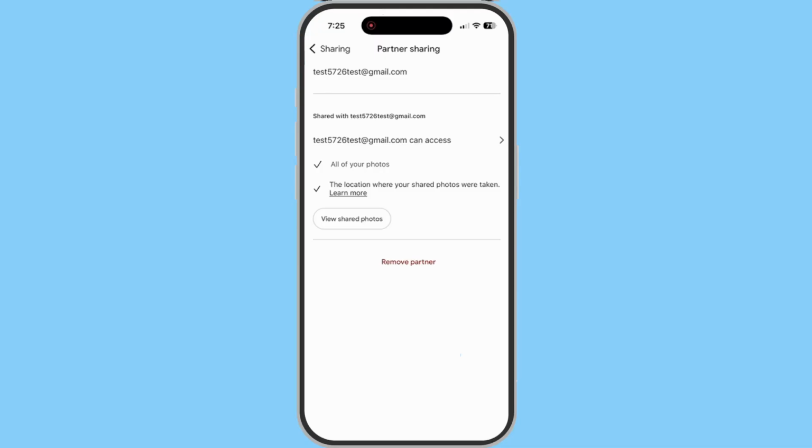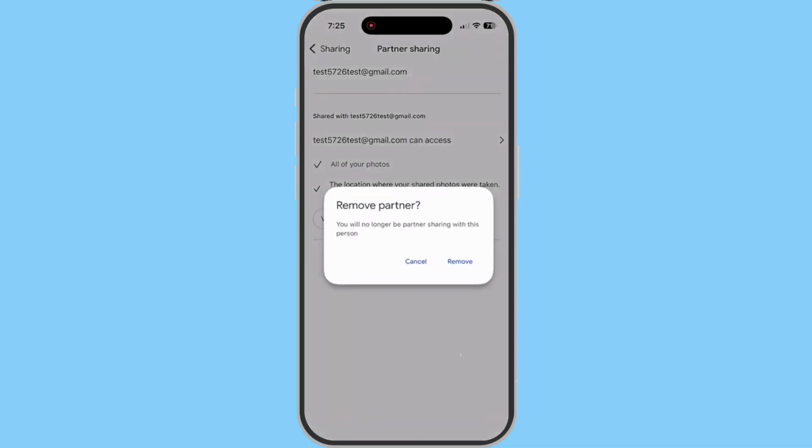This action stops ongoing partner sharing, which means new photos will no longer be shared automatically. It doesn't delete any photos from your library or from theirs, and it doesn't remove photos that were already shared in the past. Think of it as turning off the automatic pipeline going forward. If the app presents any on-screen notes, read them so you understand the change. You can always set up partner sharing again later from the same place if you need to.